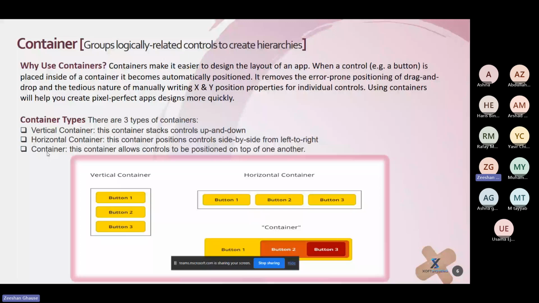If you want to stack any control over another, then you need to use the container itself. As you can see here, this one, the yellow one, has a bigger area, and then we can stack the second button over it, and then a third one over it. So this is a property of the container itself.